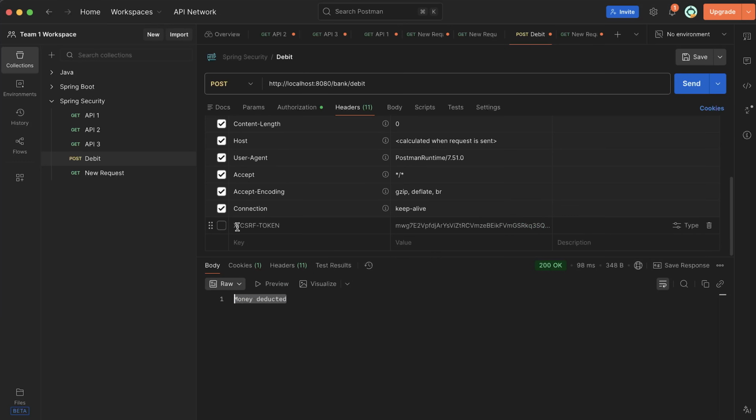Alright, so I'll again just remove this. The URL was wrong. I'll show you again. It is 401 unauthorized. But if I add the CSRF token, I'm able to access this API. So the CSRF token is exposed via an API.